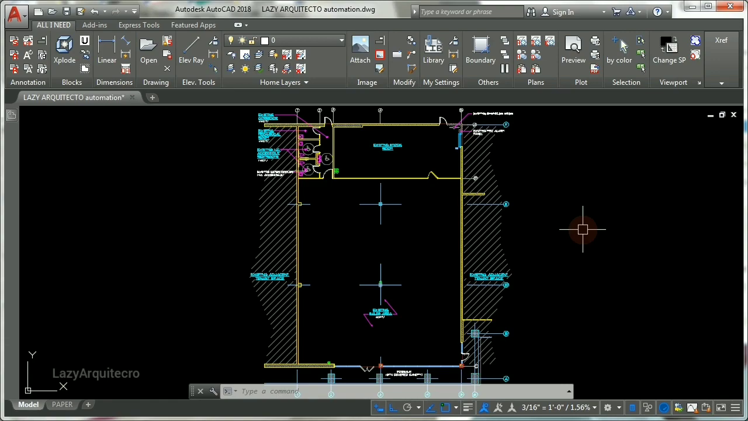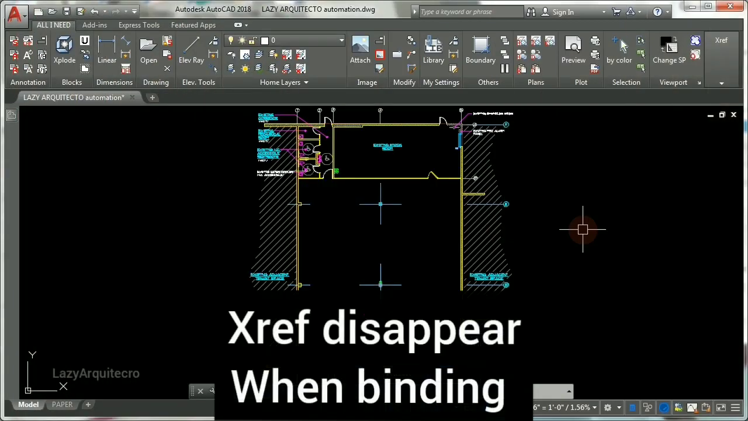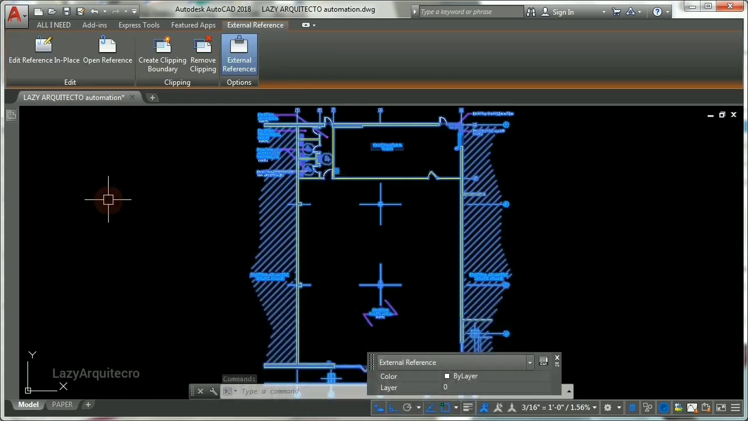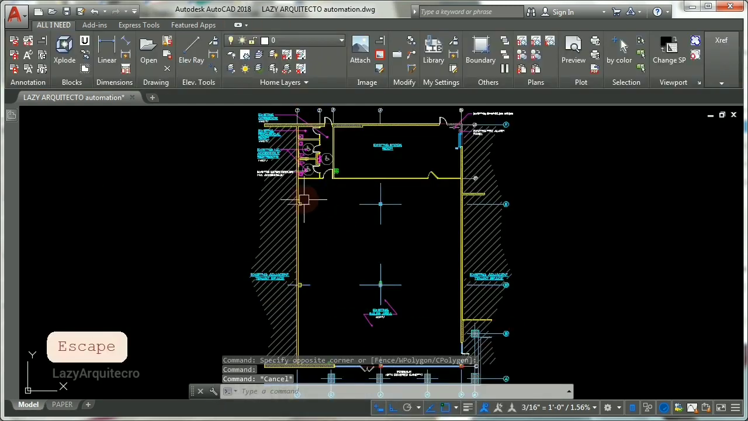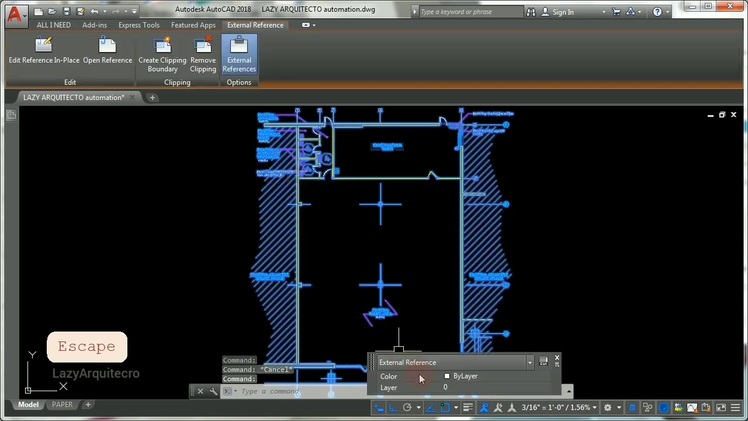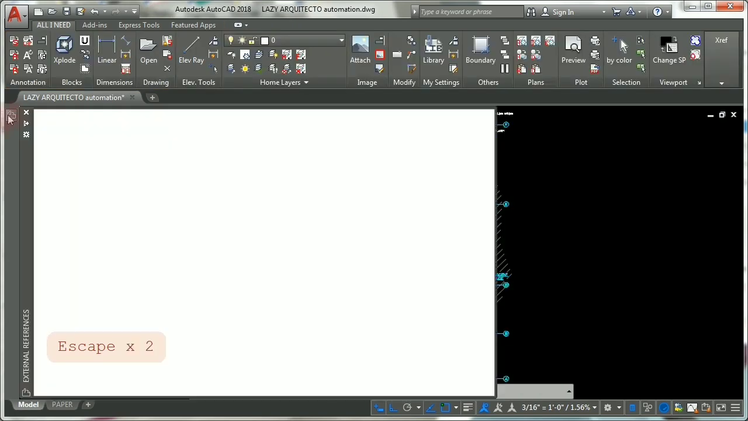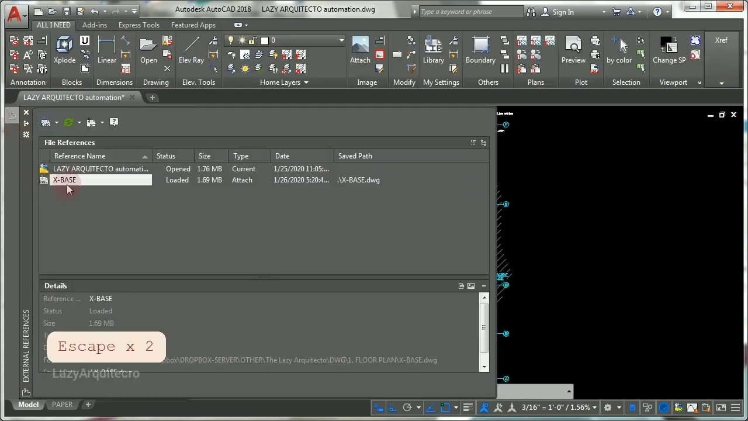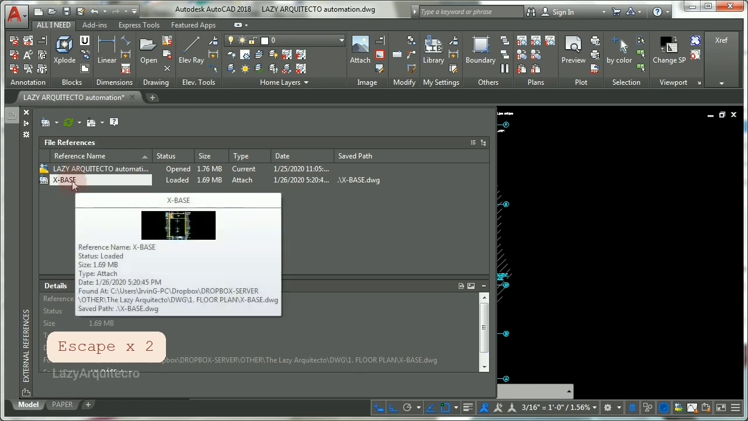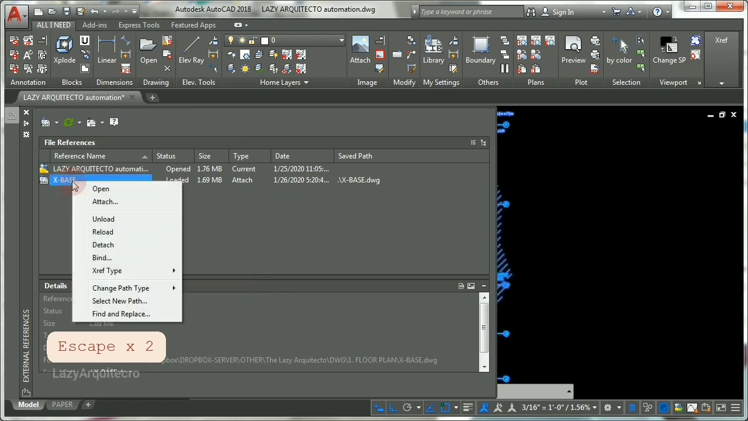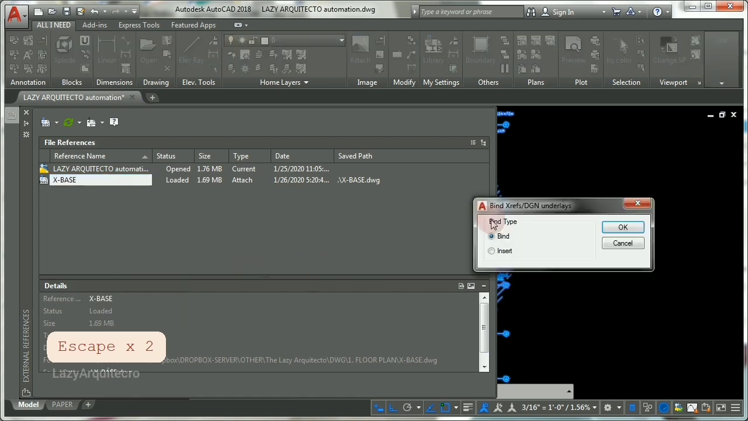Autocad Xref problem number 2. Xref disappears when binding. As you can see, if I try to bind this existing external reference or Xref by going to the Xref palette and click on it, right click and choose bind. We have the following options.